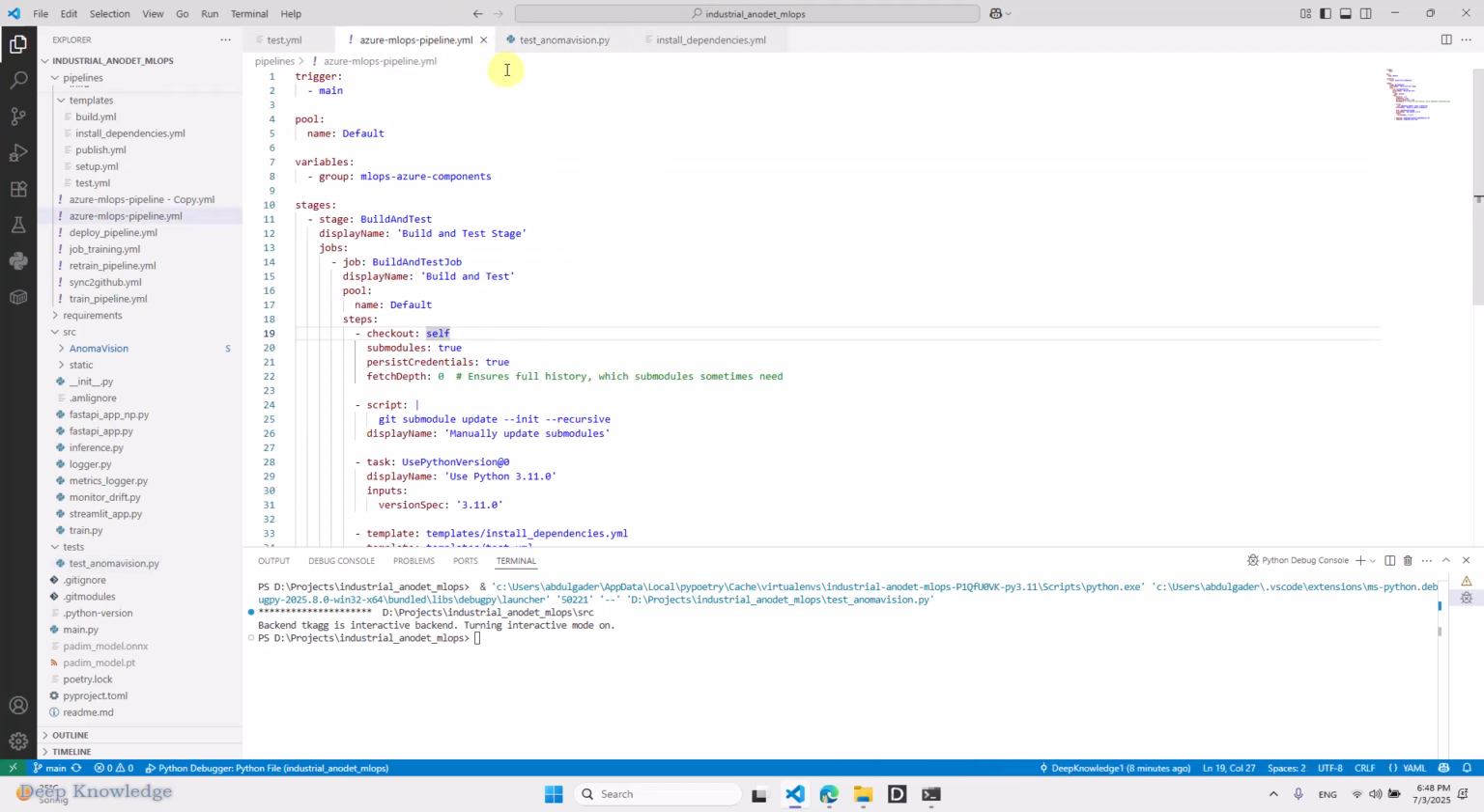And in the next videos, we will try to add the different stages in this, and we will try to build the whole pipeline in a YAML file.